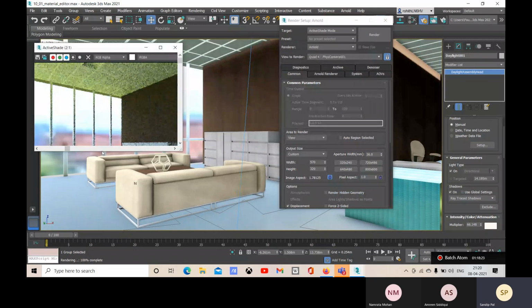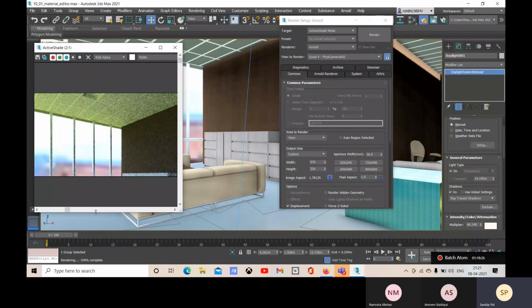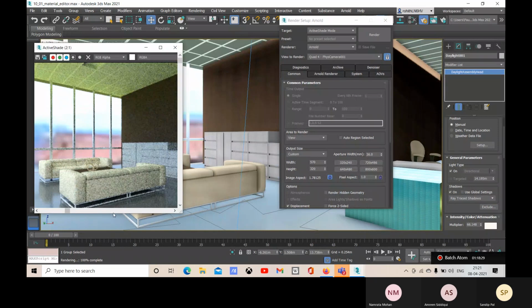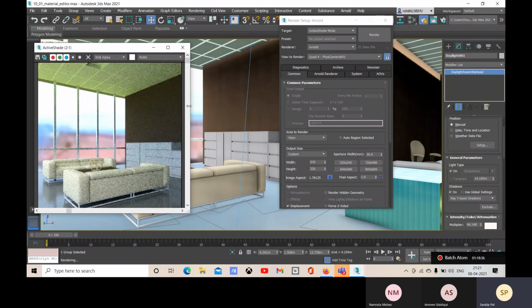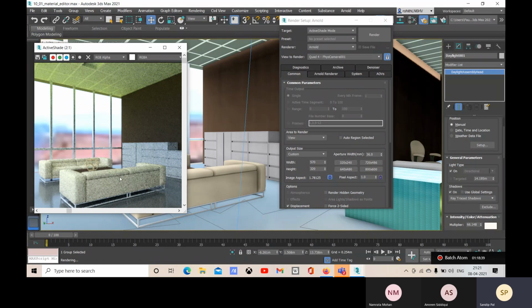You need to solve those errors. You need to bring those files back, and after that you will go for this production rendering mode. Okay, so this is how you can create your day scene. You create your night scene with artificial lights.